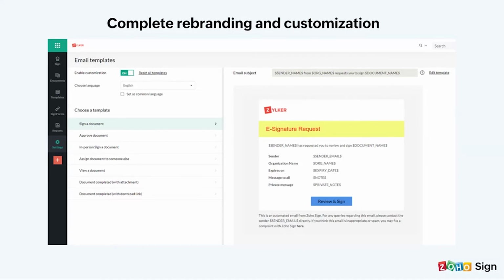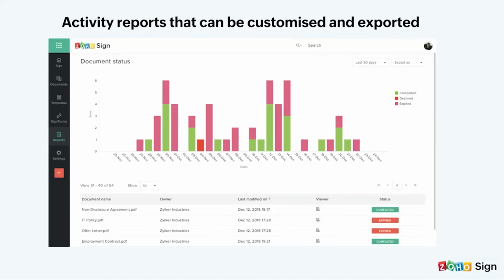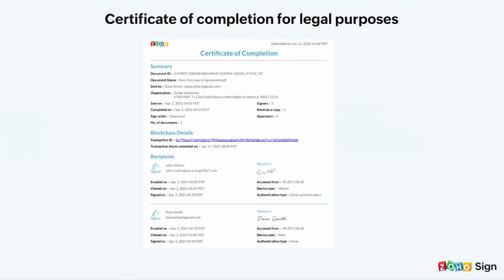You can also generate detailed reports of all the documents that have been signed and sent from your account, and then you can filter them based on categories like document status, document type, validity, and activity history. Zoho Sign also issues a completion certificate mentioning the recipient details, device used, and the authentication type whenever a recipient has signed the document, for legal purposes.